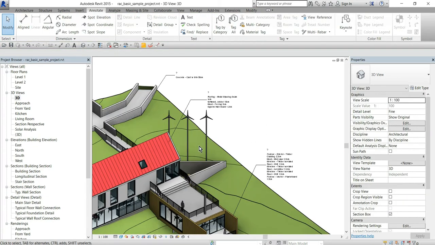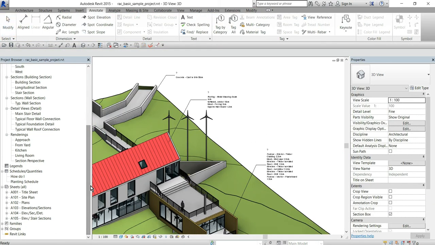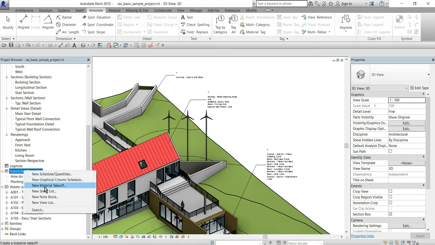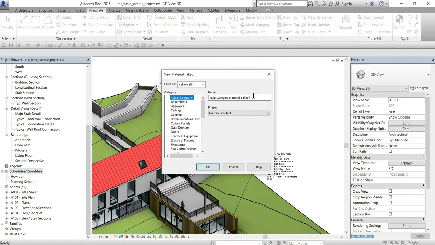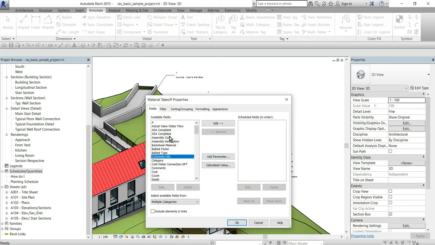Now we can create a table or schedule containing all of our types. For this we will use a new material takeoff, since we are using system families and system families will not appear in a multi-category schedule. We will use multi-category material takeoff. We will add something more appropriate here. Layered structures, okay, and then we will add a few columns.